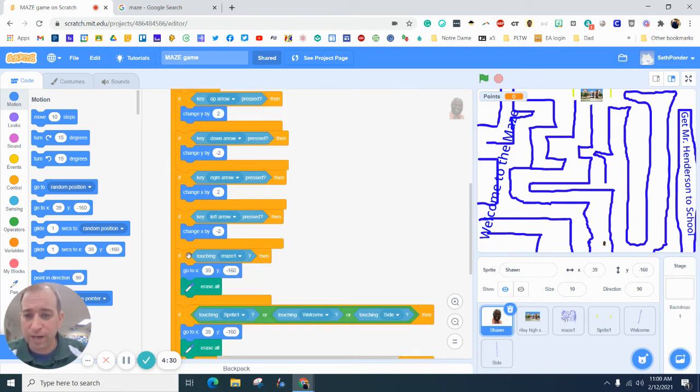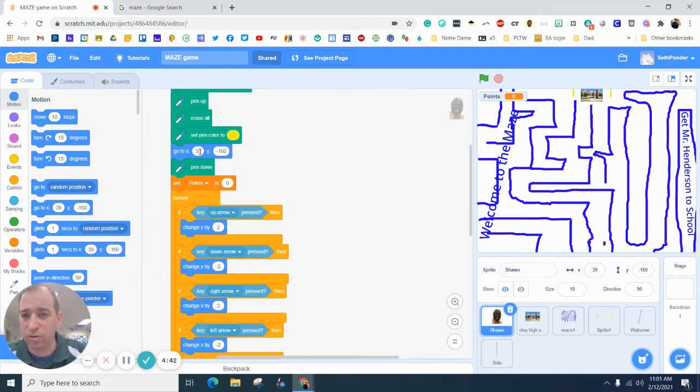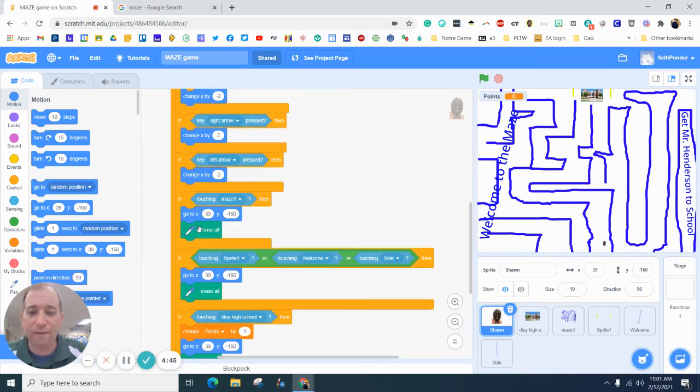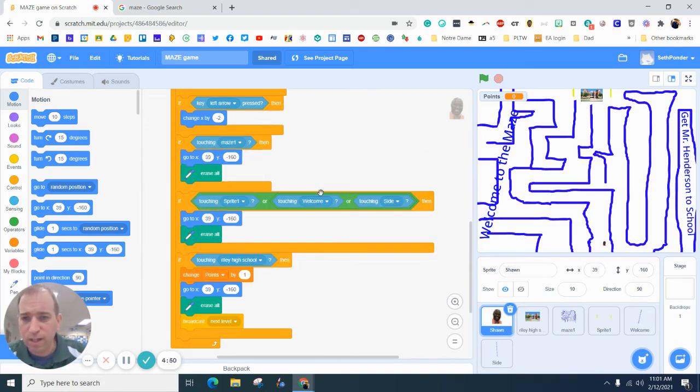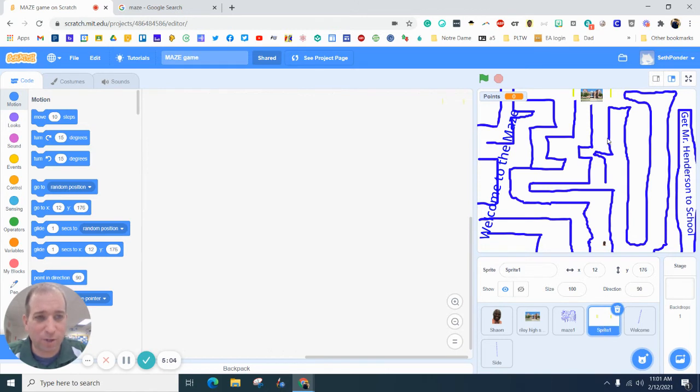Finally, right down here inside of this forever, I have if you're touching maze 1, it jumps back to the beginning, which I have as 39 and -160. You'll notice those numbers are the same as the top. And I have it erase your trail that you've just had. Then I have if ever you touch sprite 1, or the welcome, or the side. You'll notice this is sprite 1. I've got like a little wall built up on the side. I've also got welcome signs here and welcome signs here.